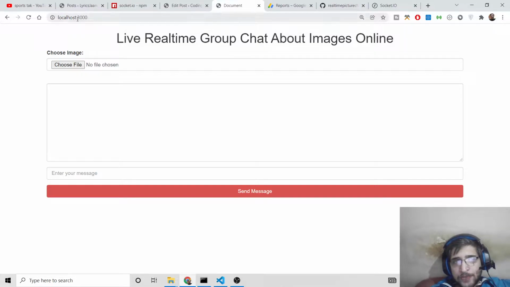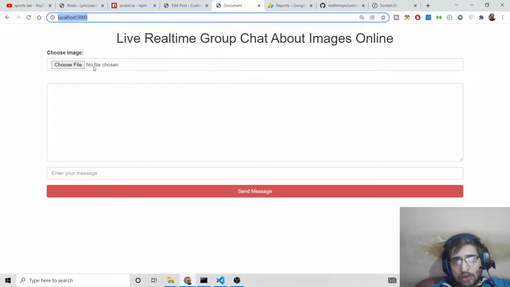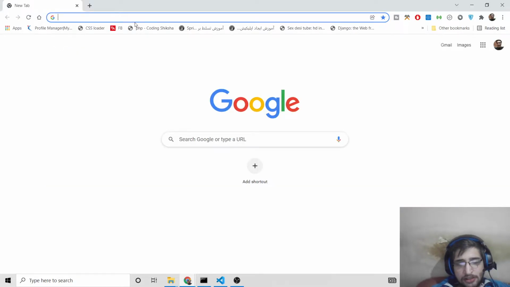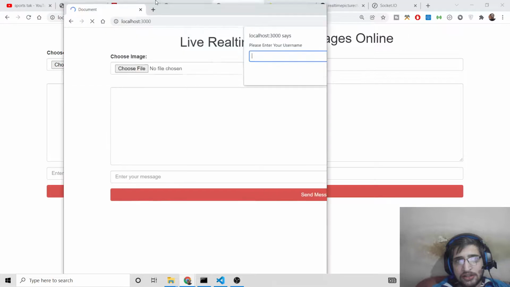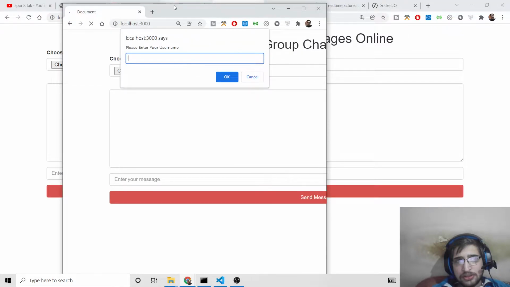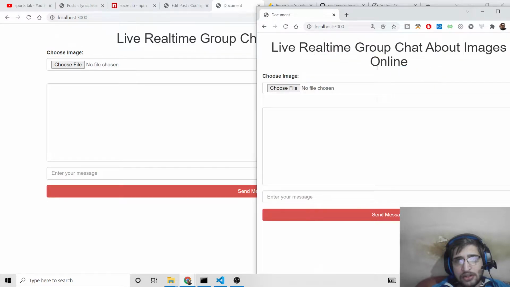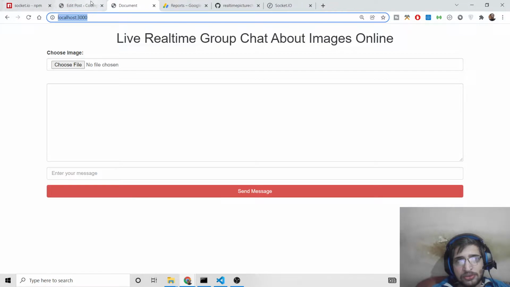This is one client here. I can copy this address. This is running on localhost, port number 3000. I can open a new tab here, and again open another tab. You can see there are two tabs out there. Let me close all the tabs and show you how it looks.